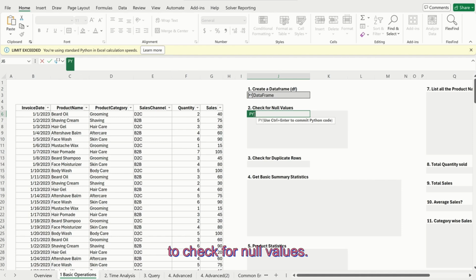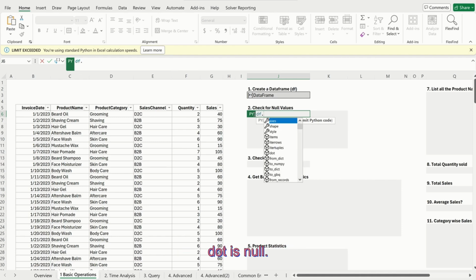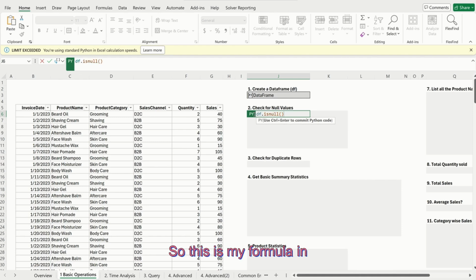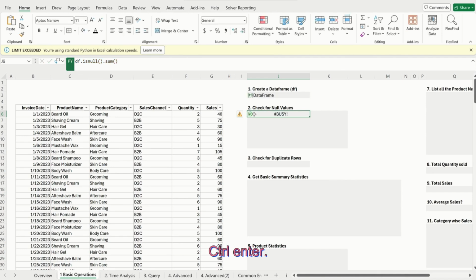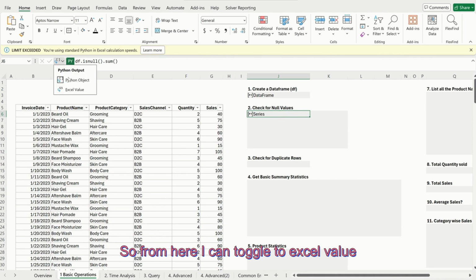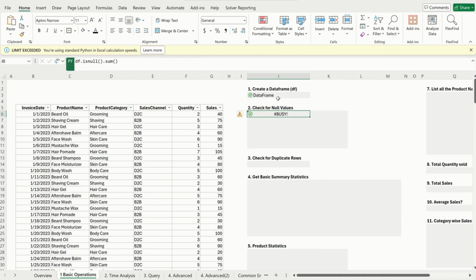To check for null values, you will say df dot isnull. This is my formula in Python, already defined in the library, dot sum. So I have to check all the nulls and sum them, right? This will give me total nulls in each column. Control Enter. So this gives me the Python object, and from here I can toggle to Excel value. And once this runs, you will see all the columns with my total nulls.